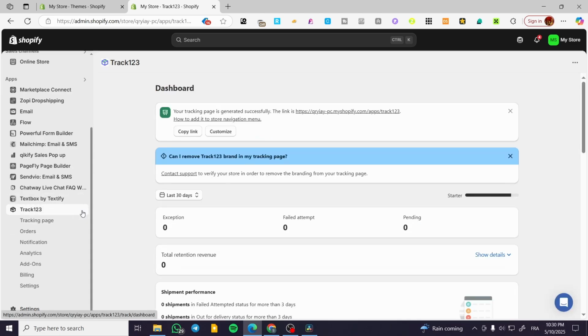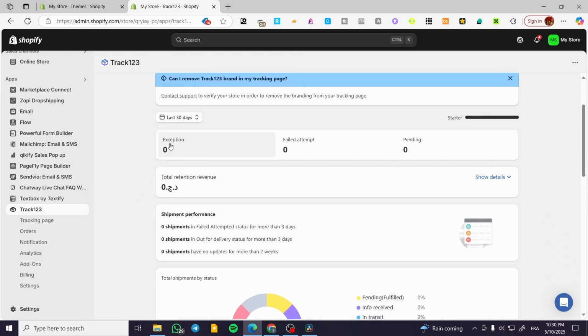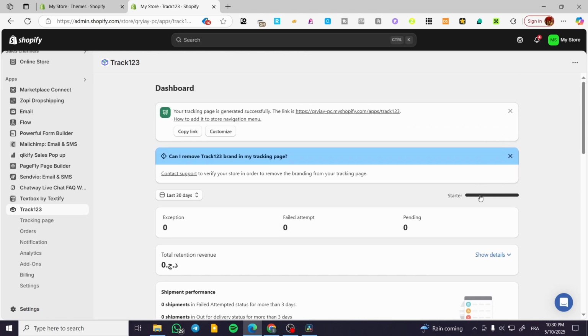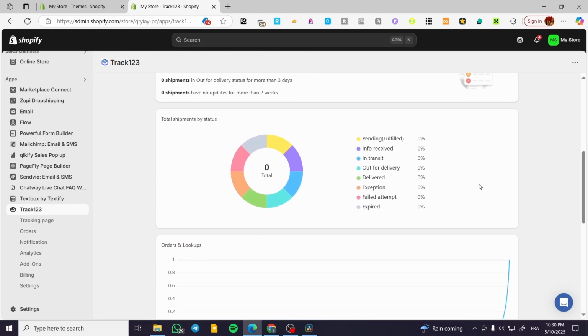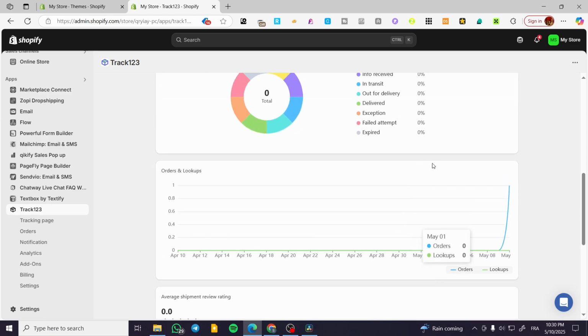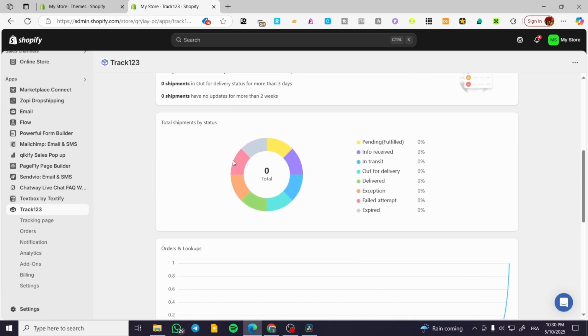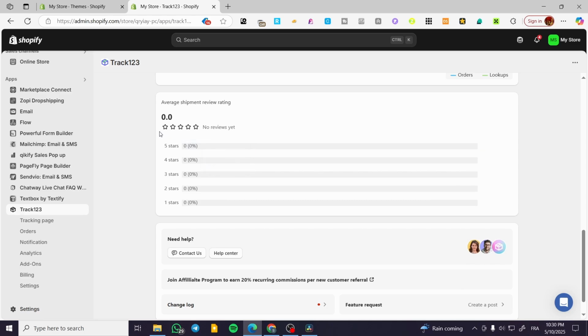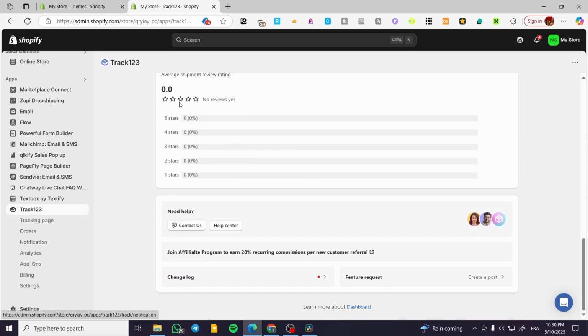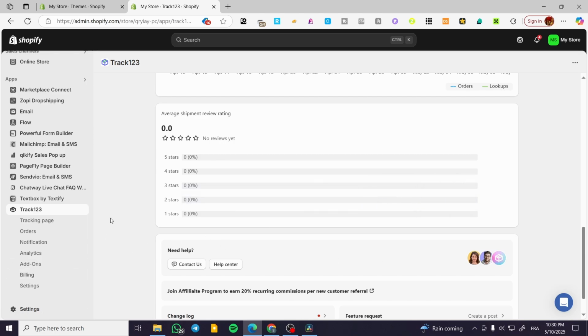And now I'm going to go back to the, as you can see, the dashboard of the app. Now you can have the exceptions, the failed attempt, the pending, and etc. You can have the plan of yours right there. And also it is going to give you all the statistics of each one of the operations that have been, let's say here, programmed or dedicated within your store. You can have here the ratings. You can have also an affiliate program to join to get referral points or money, and etc.